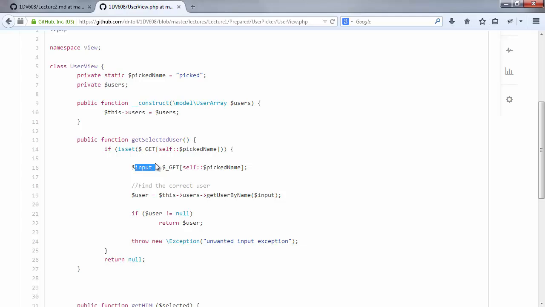Oh. When you throw the exception, yes, do you need to use the namespace? Yes, since I'm in the view. So if I do not, I will get an error saying that I don't know what view exception is, right? Okay.